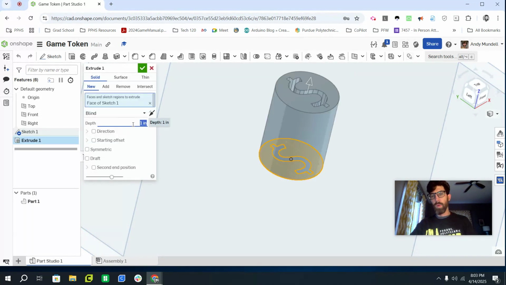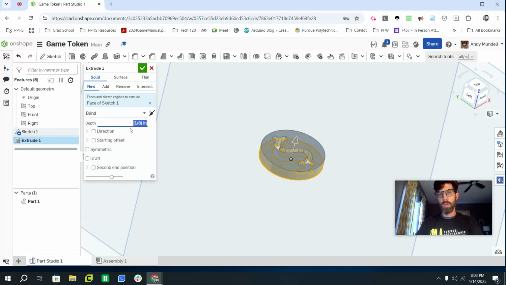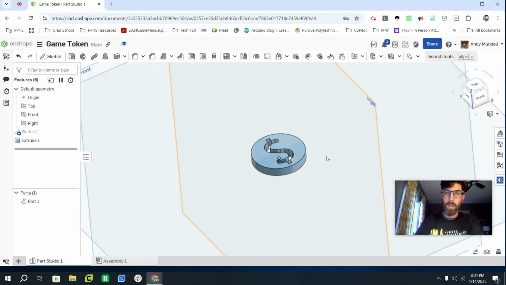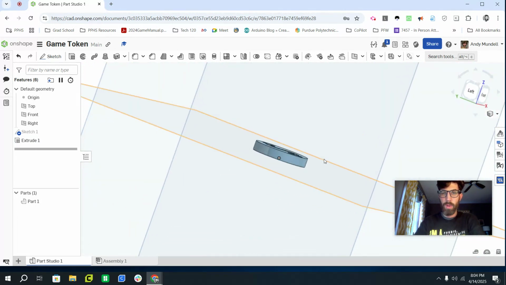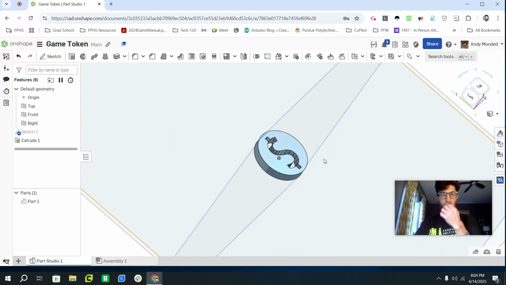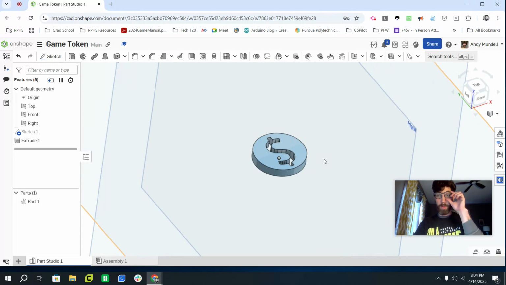And for any tokens or anything we make in the laser cutter, we're going to use 1/8 inch thick plywood. So under depth, my extrusion is going to be a solid extrusion. I want it to be a new part. I've already selected that face of the sketch that I want to extrude. And for my depth, I'm going to do 1 divided by 8 for 1/8 of an inch. I'm going to click that green check mark. Okay. So that is a little token that I could make on the laser cutter. I could make 20 to 30 of those really quick for your game. It would be no problem at all.